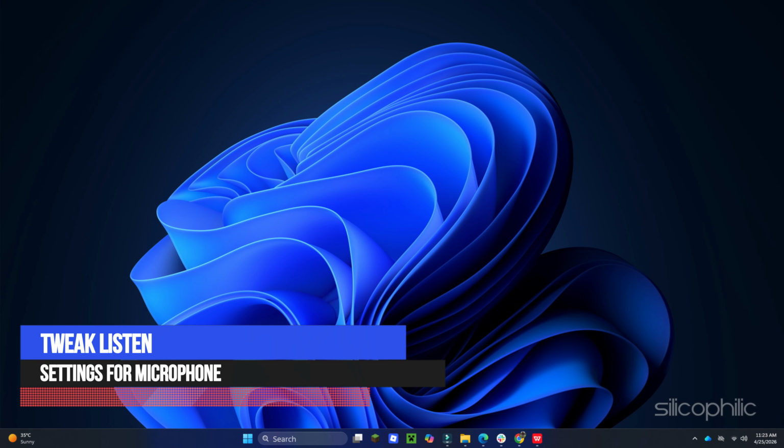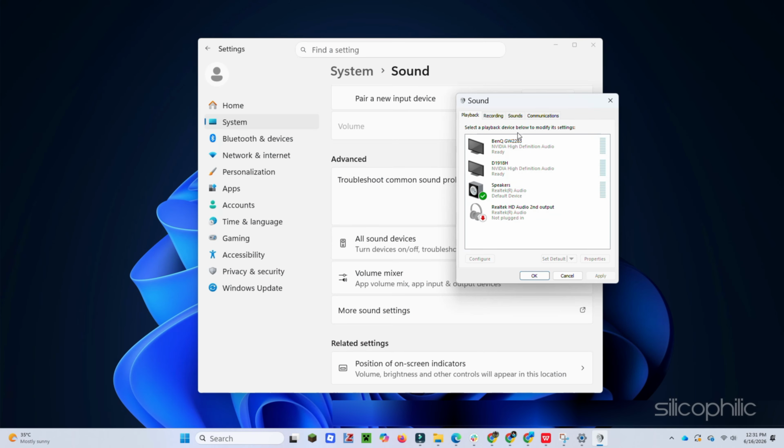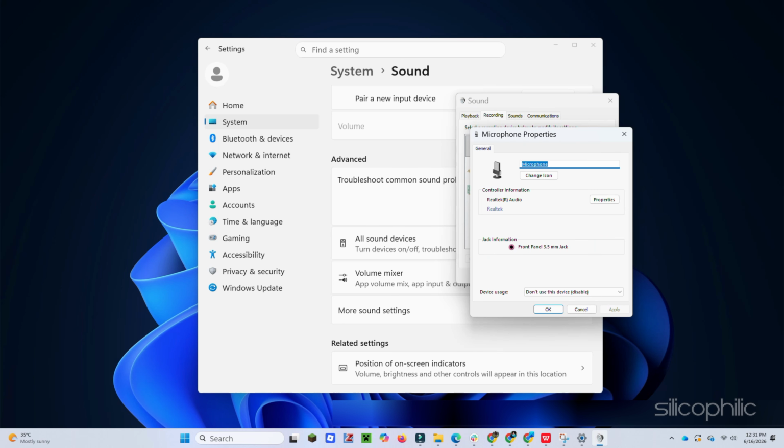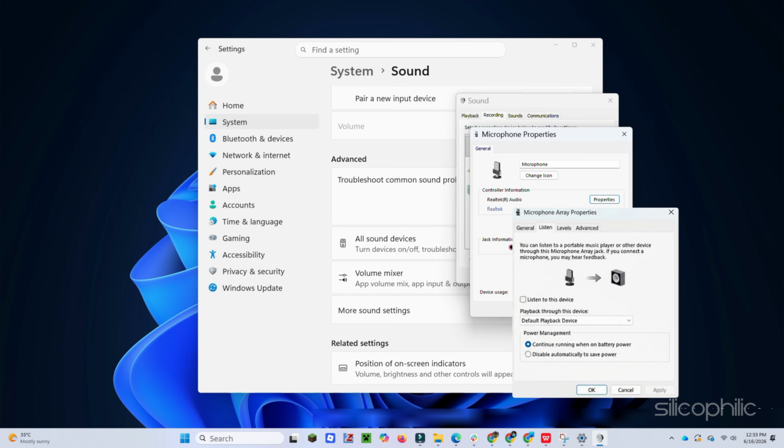Tweak listen settings for microphone. If your microphone has power saving issues, especially on laptops, this setting can help. Open your microphone properties, then the Listen tab. Make sure continue running when on battery power is enabled. Save the changes. This prevents Windows from stopping microphone monitoring when your laptop is running on battery.